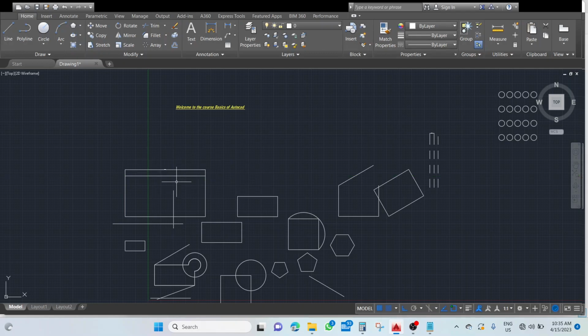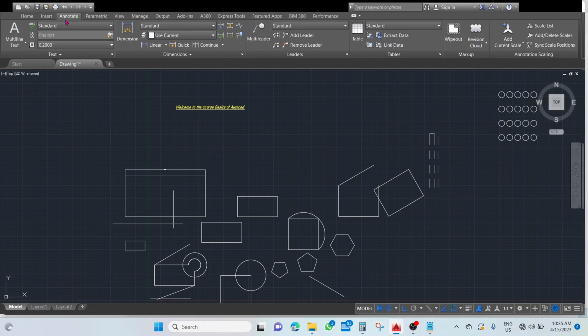Now let's see here. These dimensions are not visible clearly. So how to do this? Here, go into the Annotate tab. In this Dimensions panel, click on this arrow in the right corner. This window opens. It is the Dimension Style Manager window. Click on the Modify command.